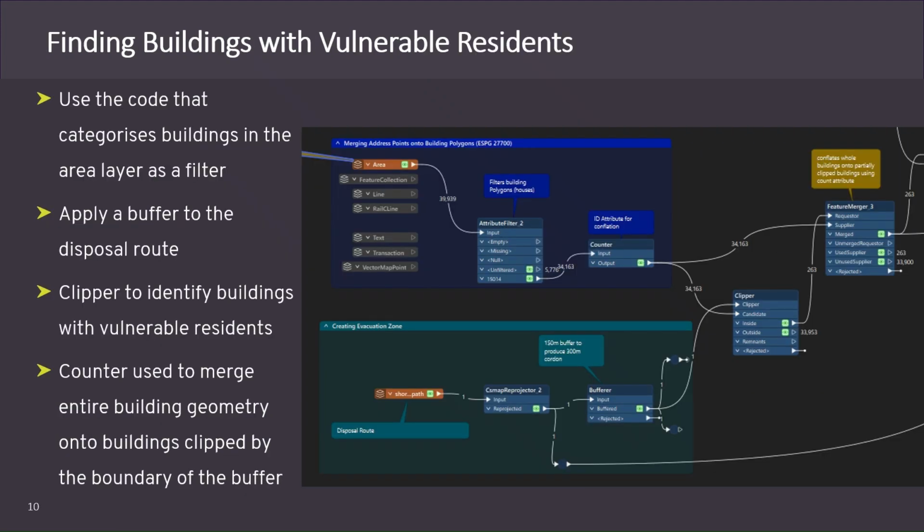So finding buildings with vulnerable residents, this involved using the code from the codes list that categorizes buildings in the area layer, because there are other features such as parks and vegetation in there that we're not looking at. With the disposal route down the bottom, we run that through a reprojector and then just buffer it to 150 meters, which is what we used in the use case here, but that can realistically be applied to anything or can change if you need it to. And then what we're doing is using a counter on the area.